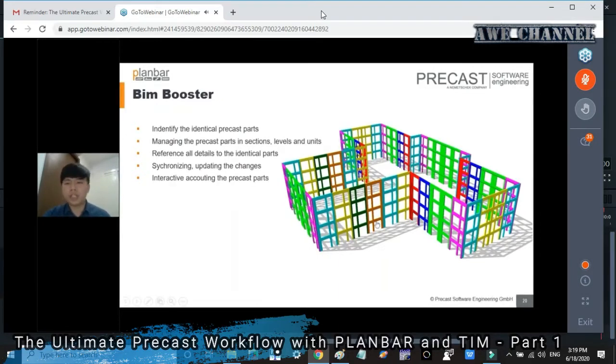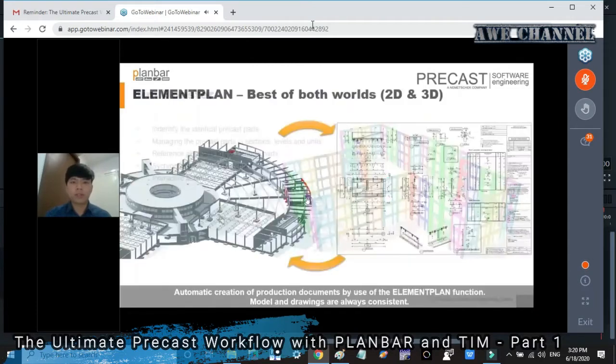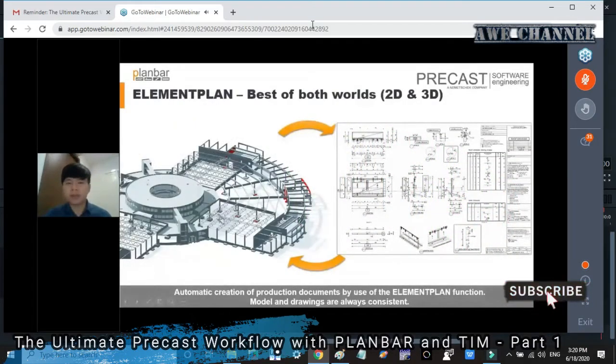So you can change one precast element, and if they are the same, it can be applied to the rest of the similar precast elements as well. So it will be synchronized and updated automatically, and it will help you to manage this project better as well. Right, so element plan is one of our key features that we want to encourage, because ultimately what matters is the shop drawing, which has to be used for production, right?